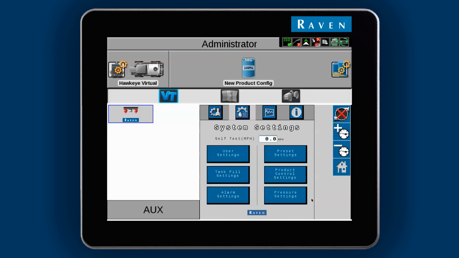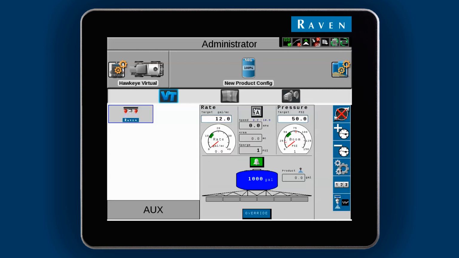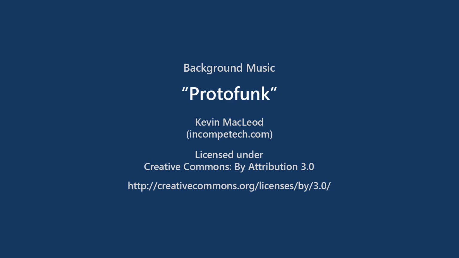That covers all of the additional settings for Hawkeye. Use them to fine-tune your system so you can get the best performance possible.